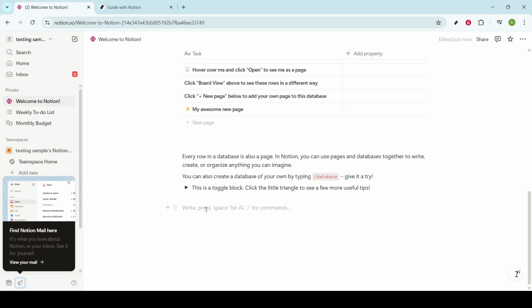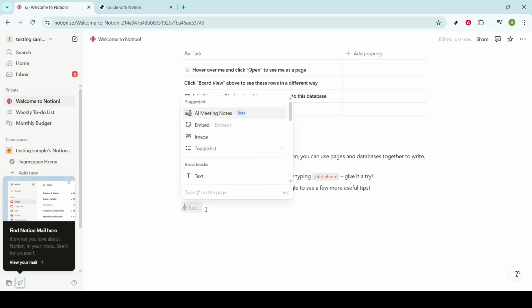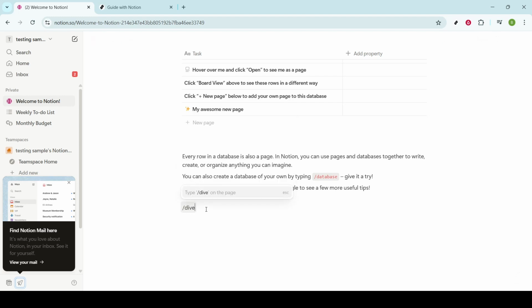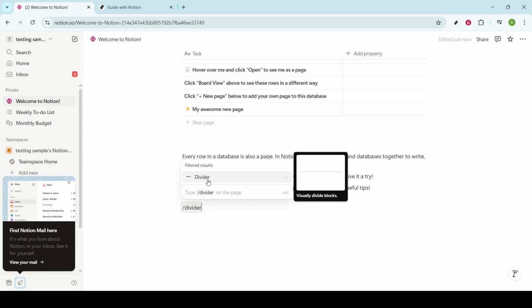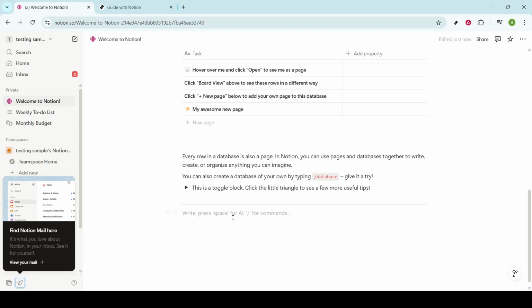So, type in the / followed by the word divider. As you start typing, Notion will automatically present you with options to choose from. From the drop-down menu that appears, go ahead and select Divider. This is a built-in feature that Notion provides to make sure that formatting your pages is as seamless as possible.